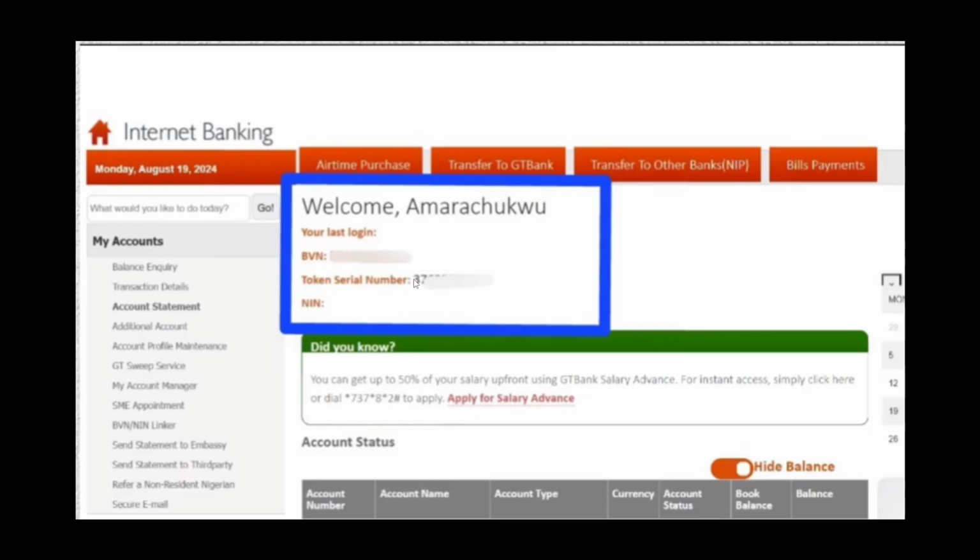Once your BVN is visible, you can copy it for future use or write it down securely. And that's how you can check your BVN on the GTBank mobile app.